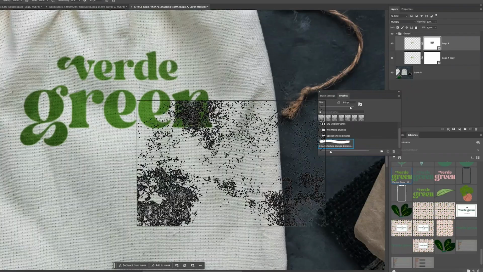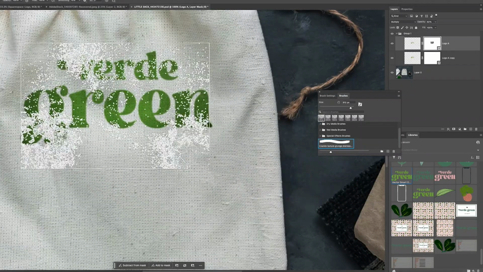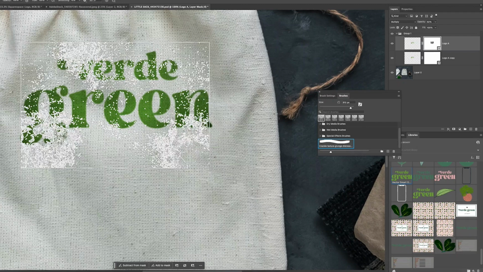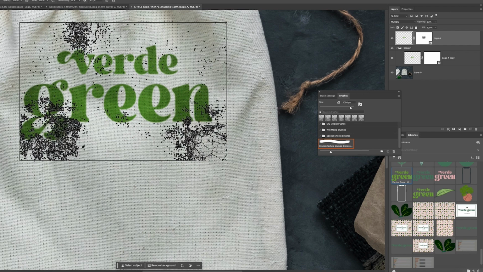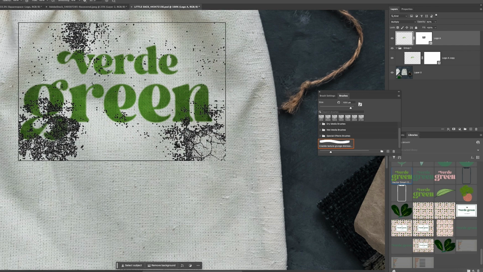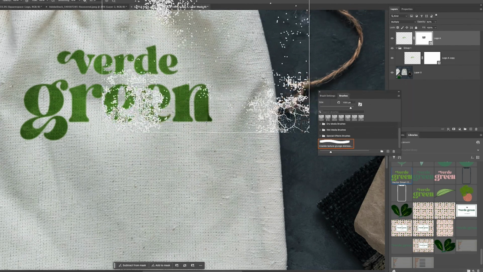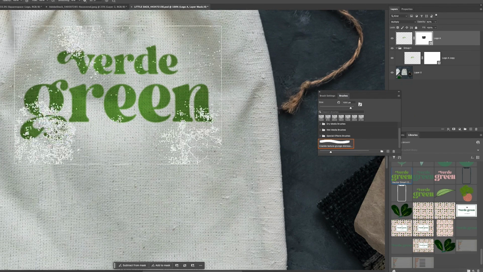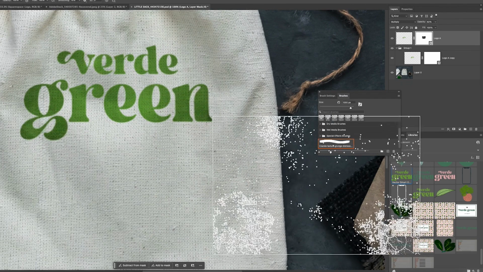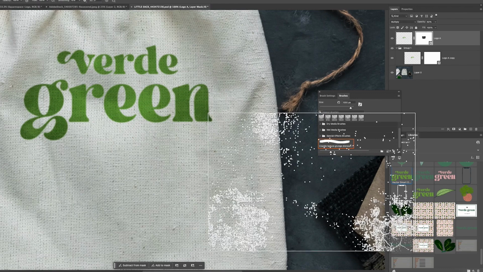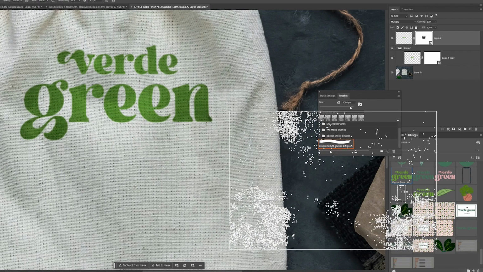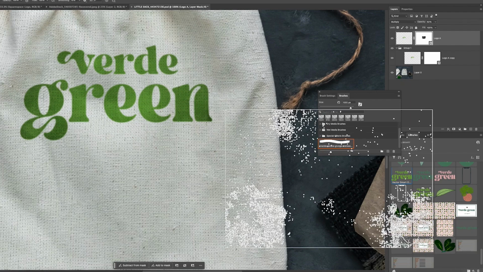If I wanted to add just a little bit more texture on there, I will. I'm going to increase the brush size just a tad bit by hitting my right bracket, just so the texture fills the whole logo. And I just added a little bit more texture on top.